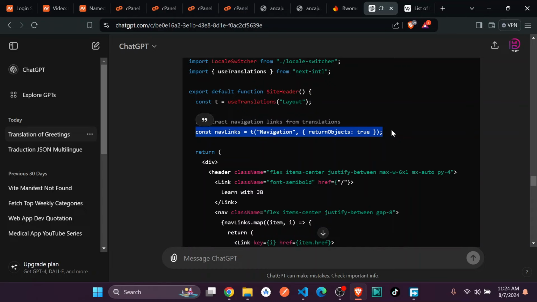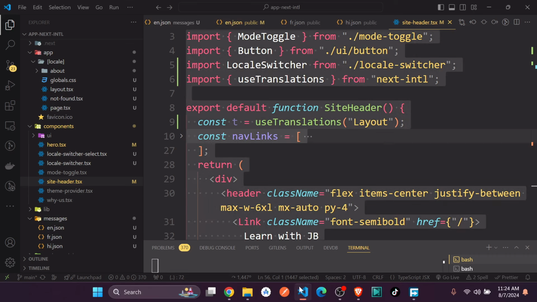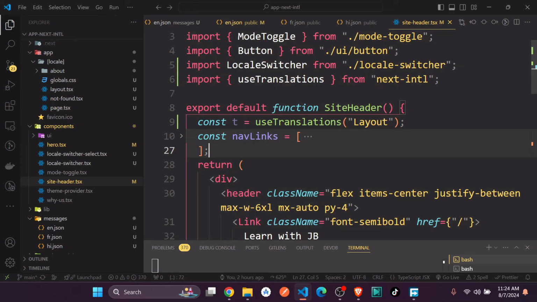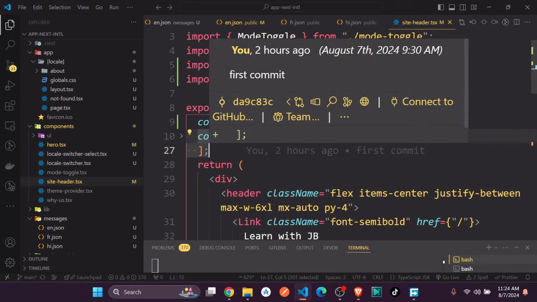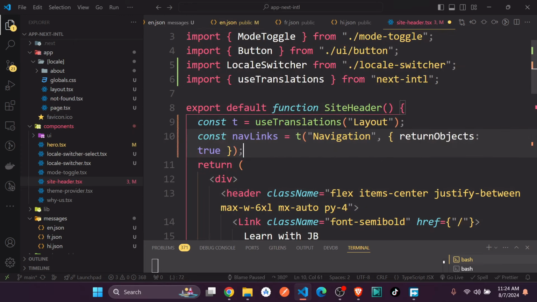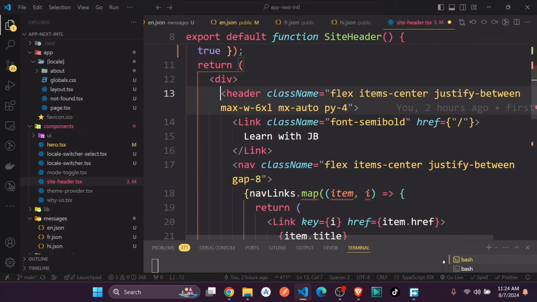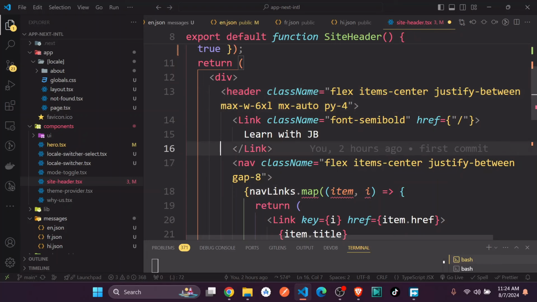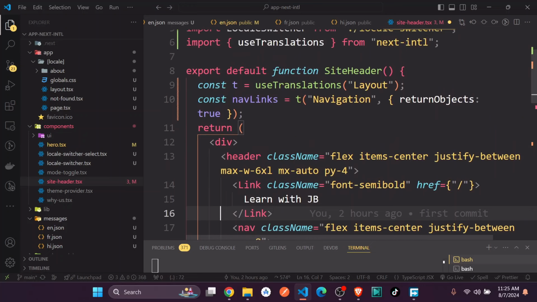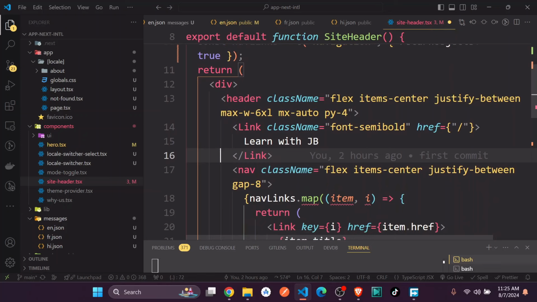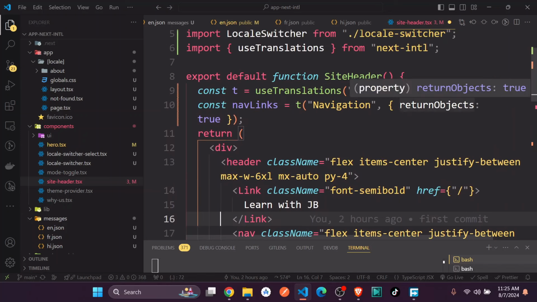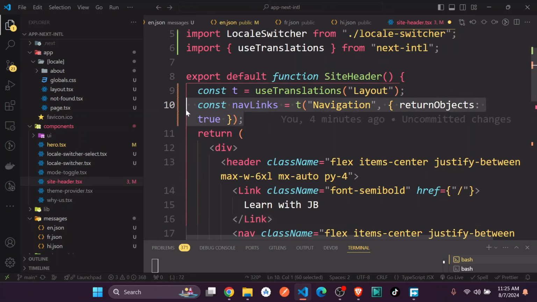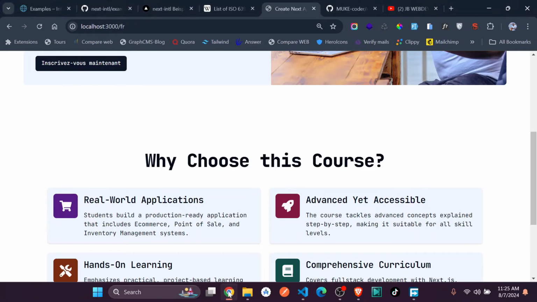We would not actually get this otherwise, so I'm just going to go and get the navLinks, just like this. I'm not sure if that is still working. ChatGPT might just be lying to us, but we have some errors here because of the types, I guess. It is saying navLinks is of type string. Okay, so what we just need to do here is say the returnObjects property, and there is no error in this. I would want to actually just confirm.